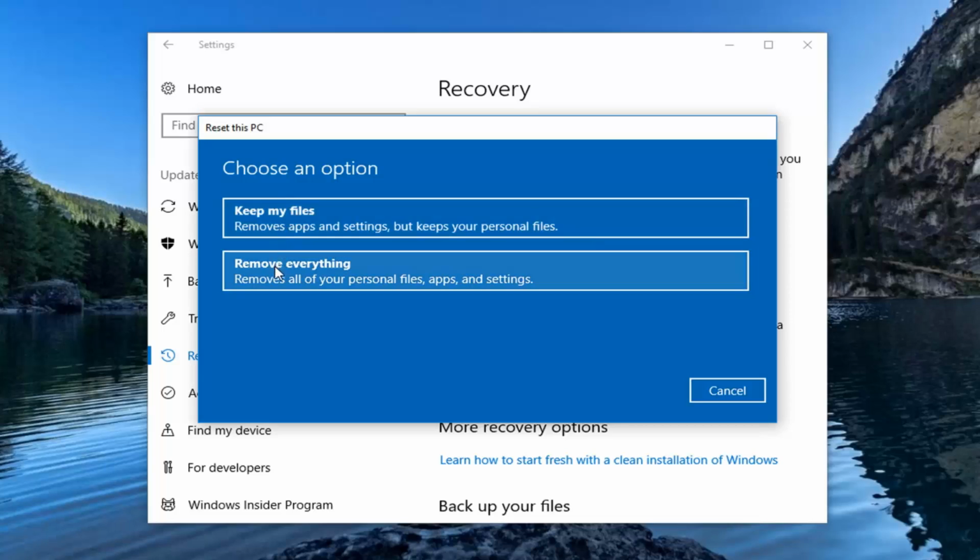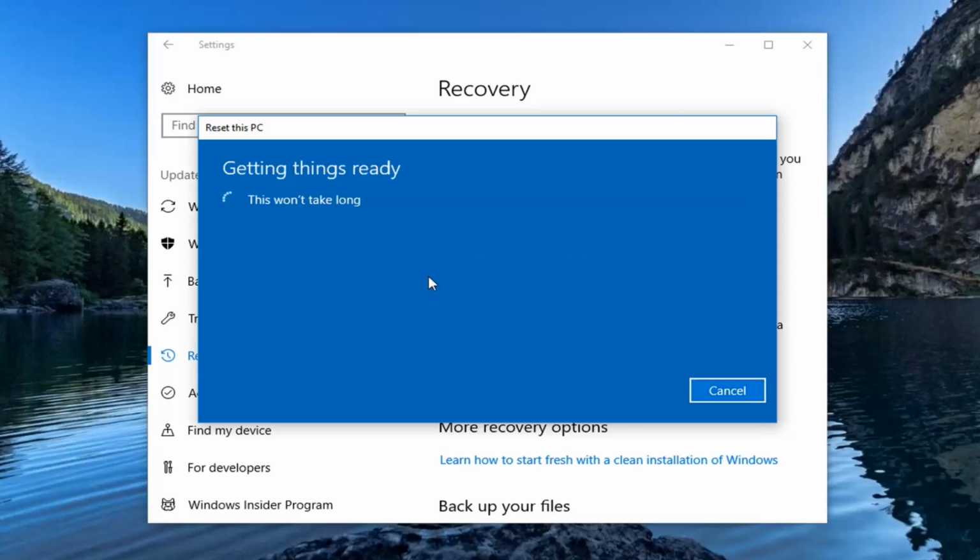However, if you want to do a complete factory reset, we're going to select remove everything, which will remove all of your personal files, apps, and settings. So I'm going to select that option. And we're going to have a couple more prompts we're going to have to go through before we can actually begin the reset process.